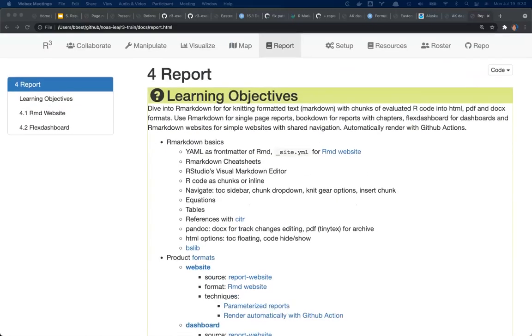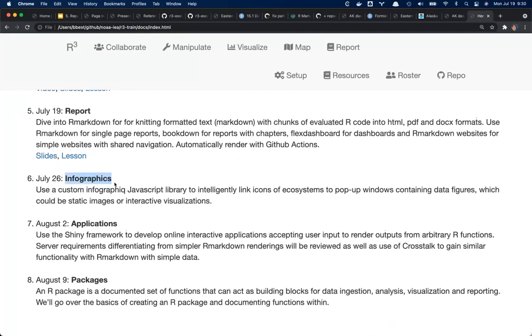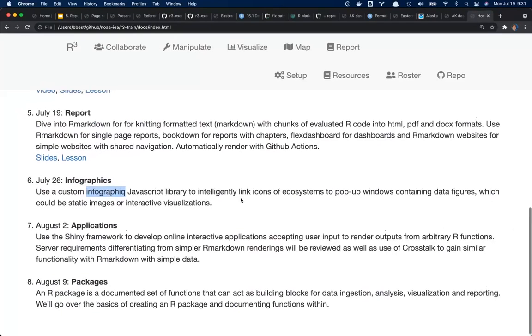So thank you so much, and we'll see you next time for we're going to talk about interactive infographics. So this is some custom libraries that we made to link icons in an ecosystem, or in integrated ecosystem assessment language, a conceptual diagram of an ecosystem with the indicators associated with them. And this could be generically used for a lot of data-driven storytelling. So I look forward to sharing with you on that.